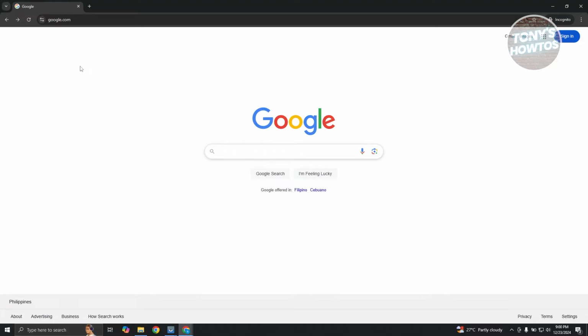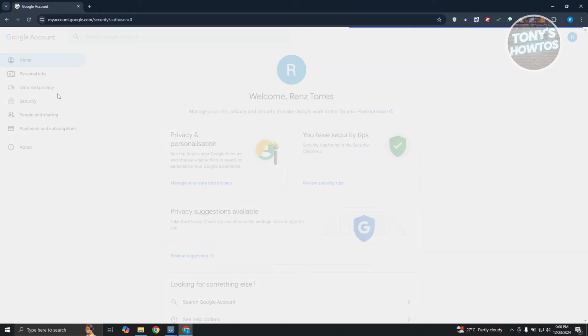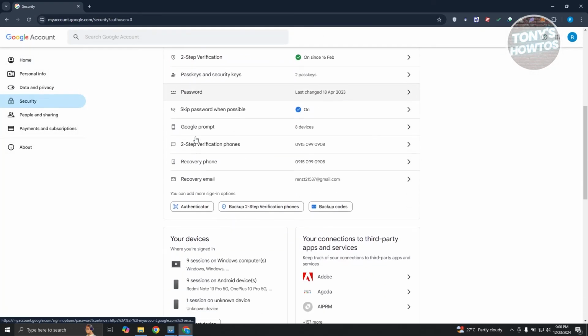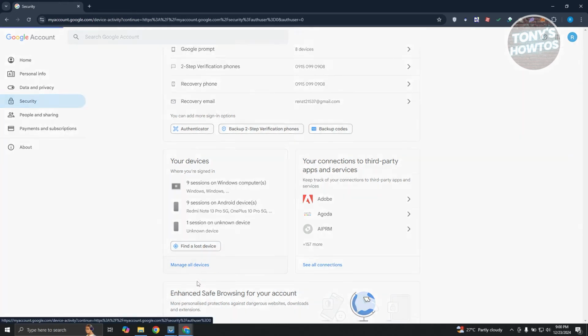It might not be obvious, because Google actually records the device that you've logged in. So how do we actually verify that? You can go to the following website, which is myaccount.google.com. In here, we need to go to Security. Scroll down a bit until you see the Your Devices section, and click on Manage All Devices.